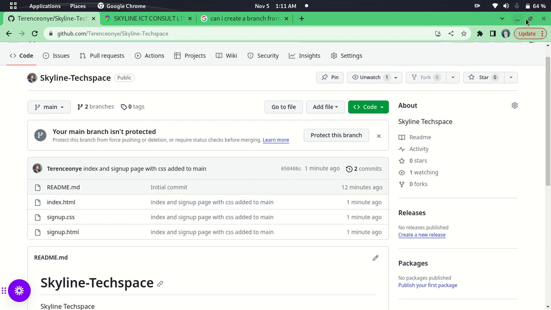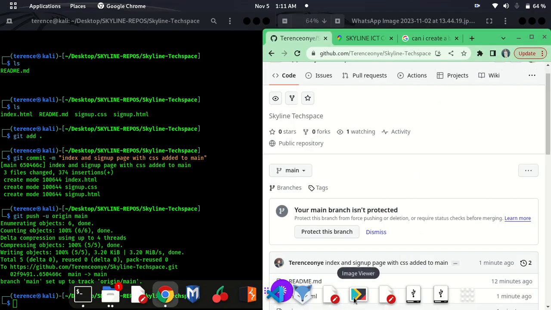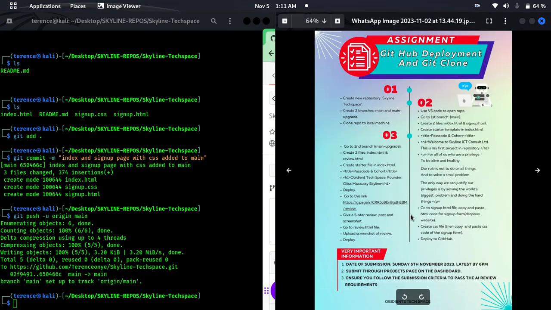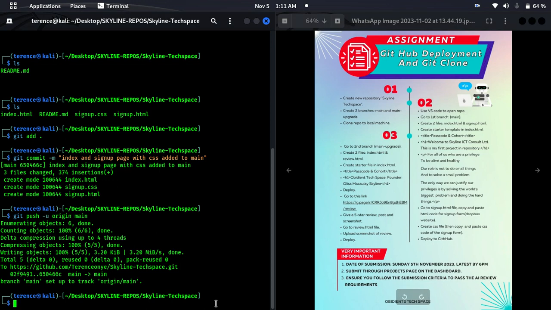Now what next? We are done with this. Secondly, we have go to second branch, create 2 files, index.html and review.html. Now we are going to the second branch, which is, let's see how many branches we have here.